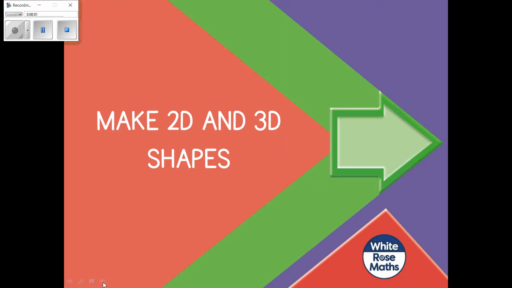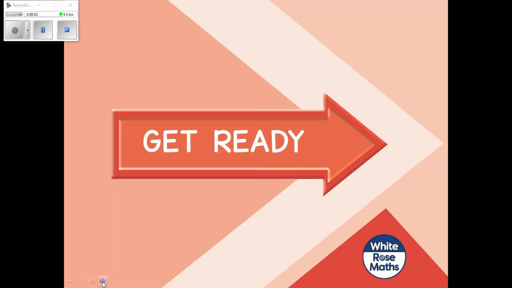Hello everyone, it is Tuesday today and today we are going to be making some 2D and 3D shapes. So yesterday we recognised them and named them and today we're going to be making them. So we will of course have a warm up, but we're going to have a very fun and exciting physical activity day today by making some 2D and 3D shapes. So let's get going and moving on to the fun stuff. 2D and 3D shapes. So let's get ready.